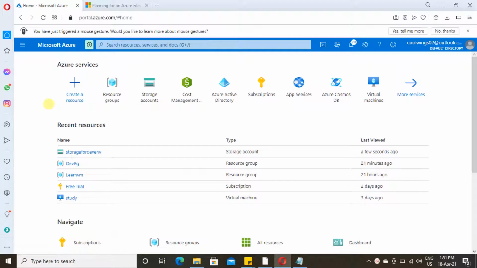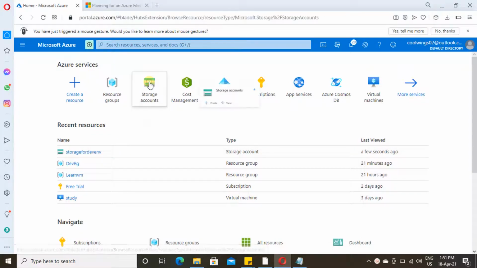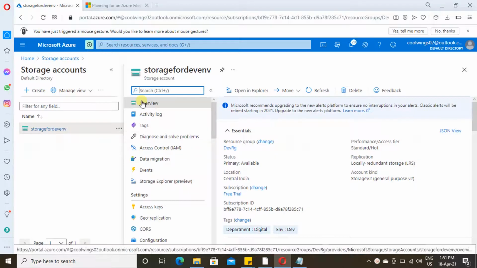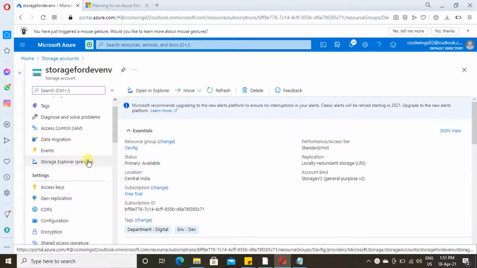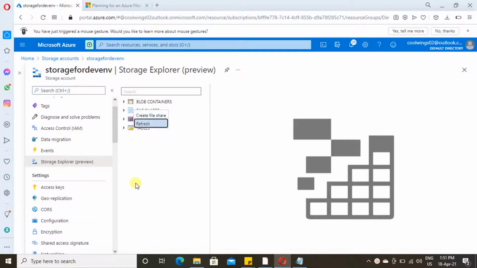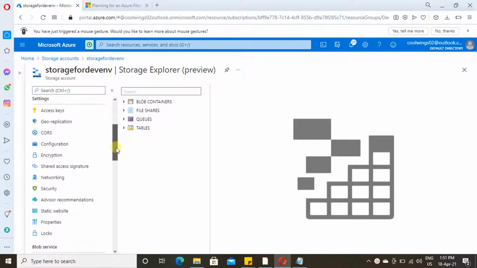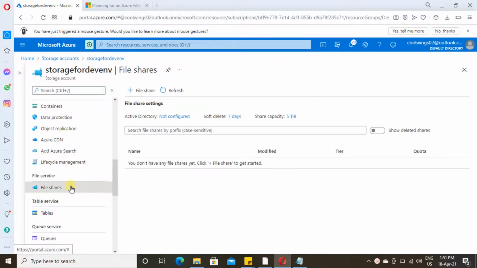Hope you already watched my video on storage account. If not, I request you to watch that now and click on storage account. So this is the storage account we created earlier. Just minimize this, and under storage explorer preview, just click on this. Here also you can create your file share, or just scroll down. Here you will have a file share separately.